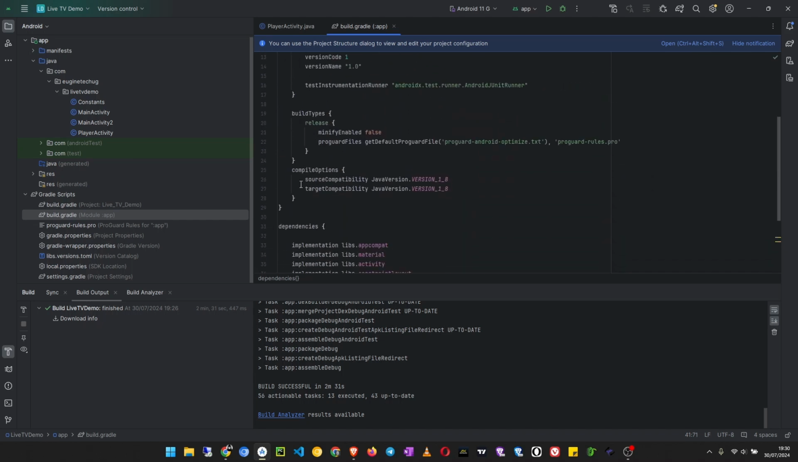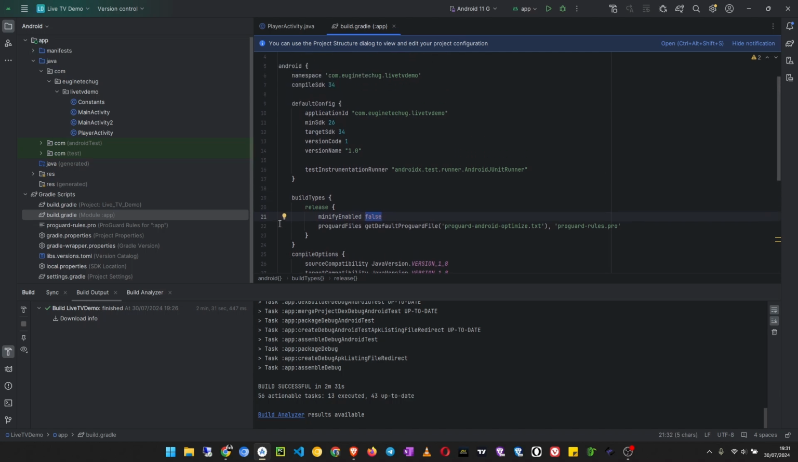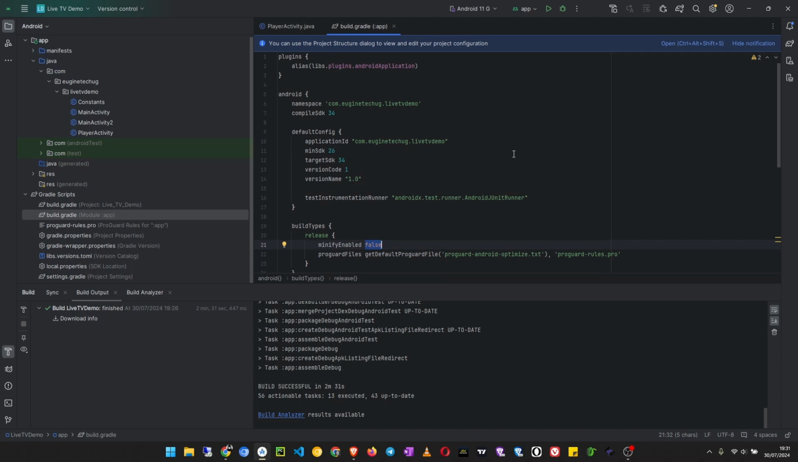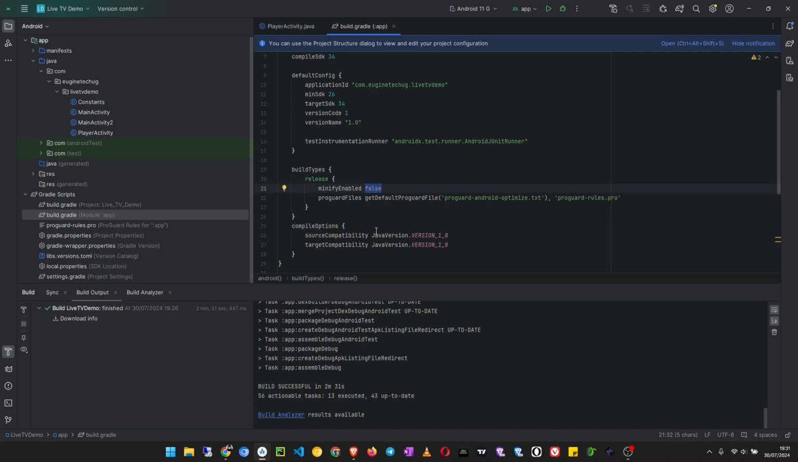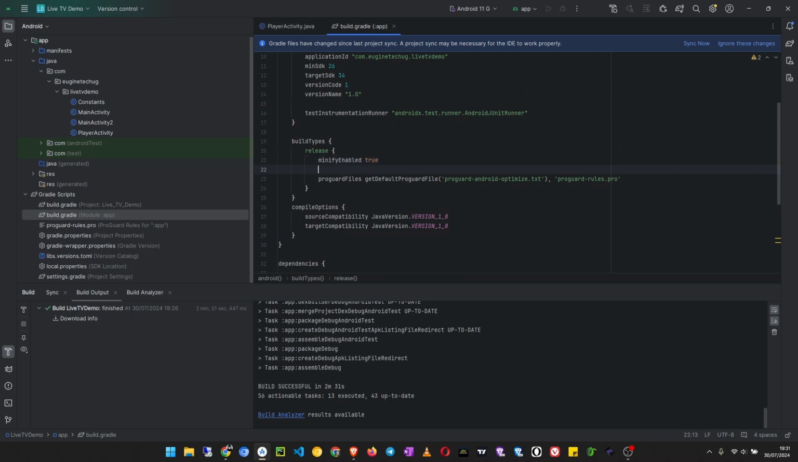So here on the build types, you see minify enabled, and it is set to false. This means this app cannot be compressed, also resources cannot be compressed. So if you want to compress resources and also compress your code and also obfuscate code, so that if anyone wants to reverse engineer your app, the code will not be easily readable, you just have to set minify enabled to true, and also shrink resources to true.